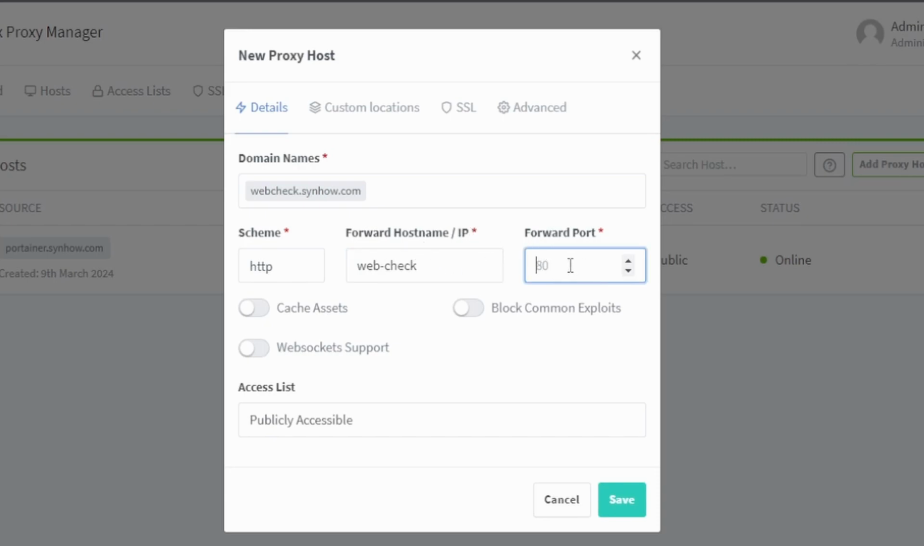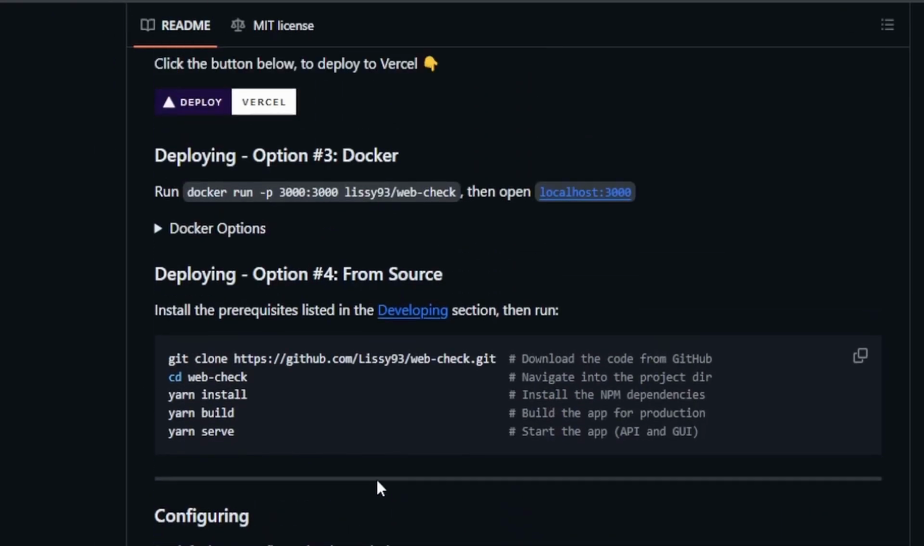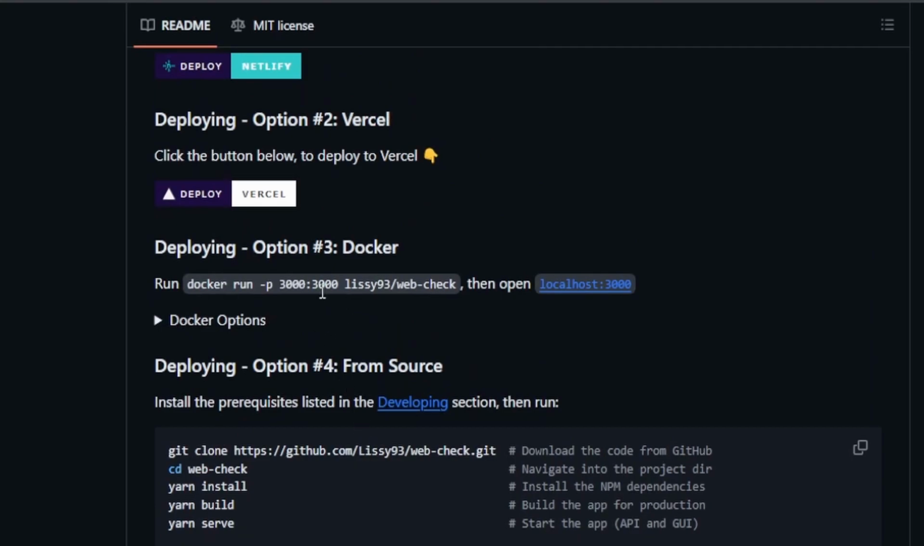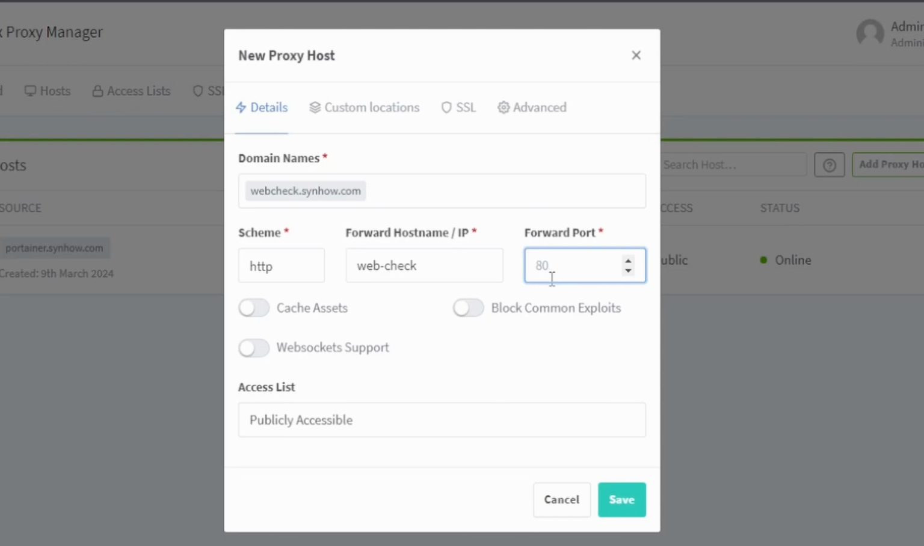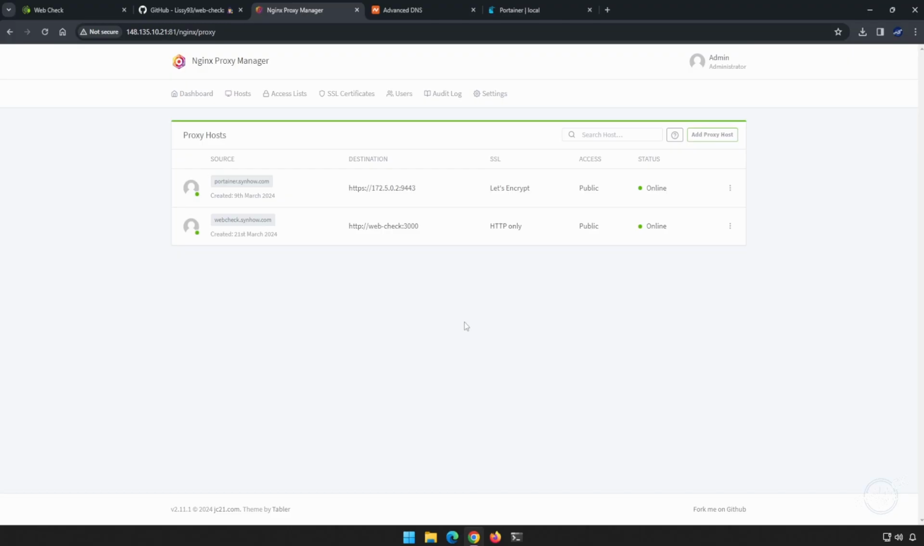It's asking for a forward port. We know what that port is because we saw it back here. It's going to be listening on port 3000 for the container. All right, let's specify 3000. Let's block common exploits, enable WebSocket support. Now let's save this. Our website's set up right now.